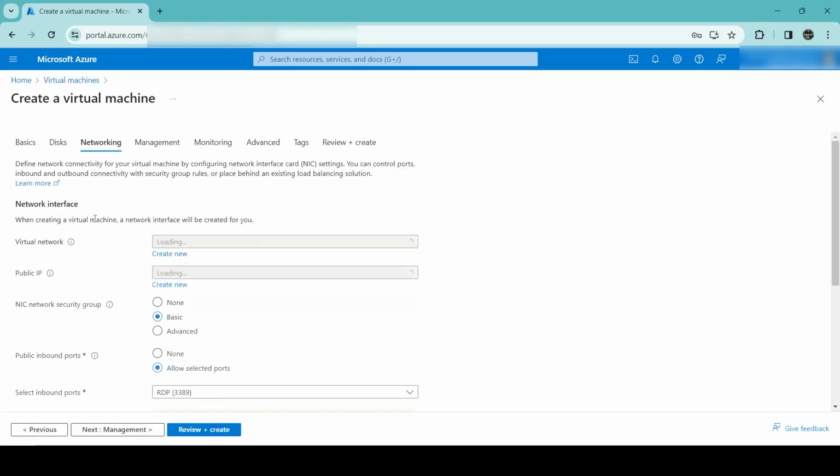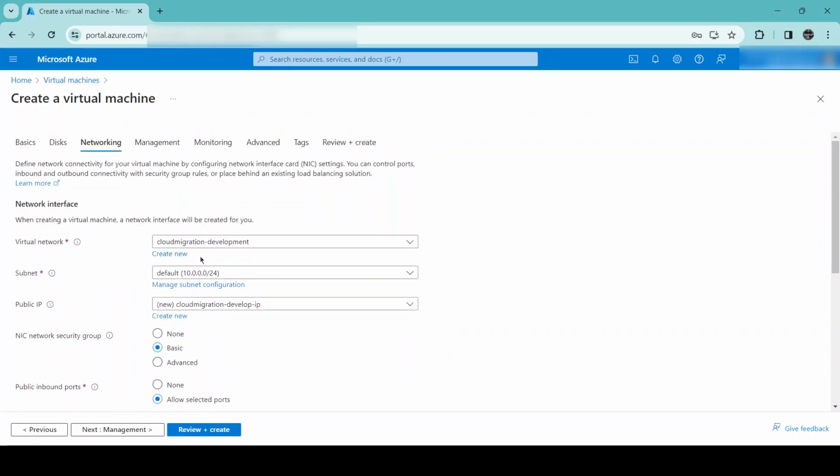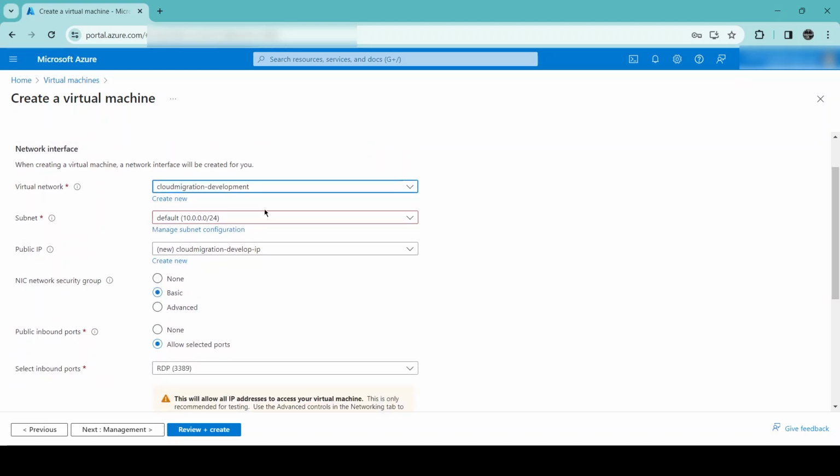Now I'm going to networking. The virtual network I have already created, that is the one, and the subnet also I have already created. If you want to know how to create a virtual network and subnet, I have created another video in the playlist, you can watch that. And the public IP will be needed if you want to access the virtual machine via RDP over the internet. There is one more way to access a virtual machine via browser, that is called Bastion, but I am not going to show that in this video, I will show it in some other video.